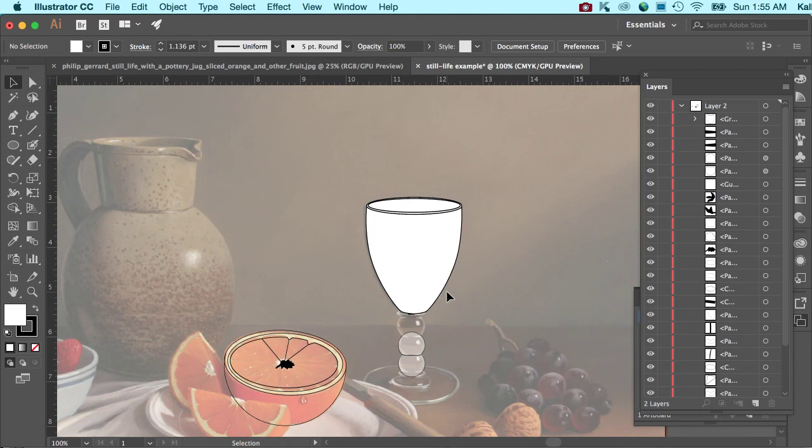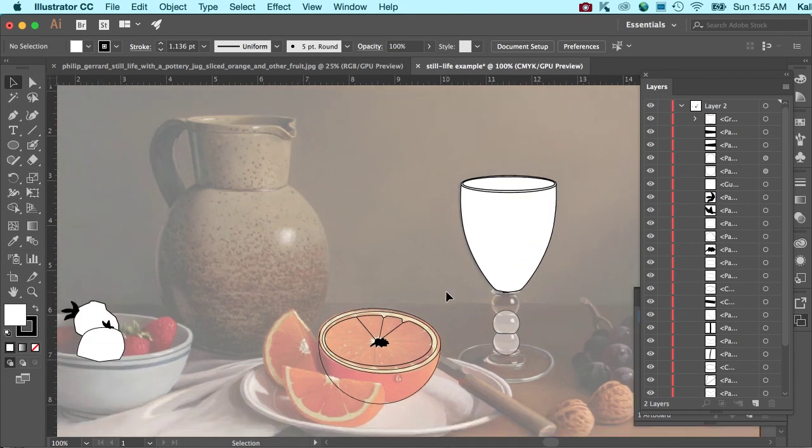So just remember to be kind to yourself during this process. If anything can be duplicated, flipped, and then joined together using the Pathfinder or the Shape Builder tool, please do that. It'll save you a lot of time and energy.